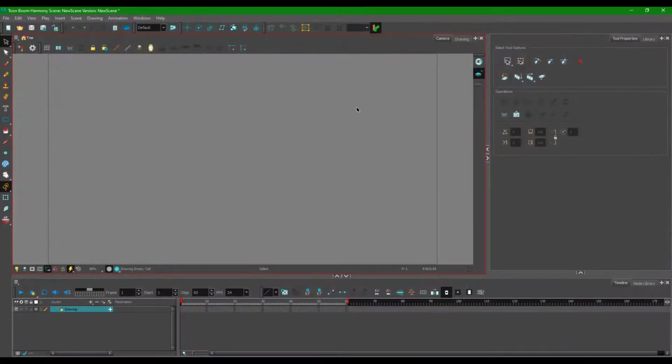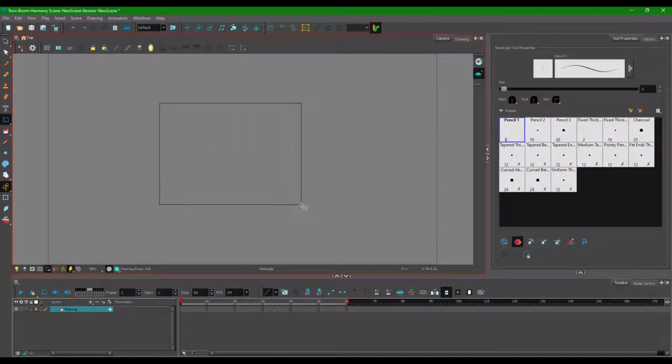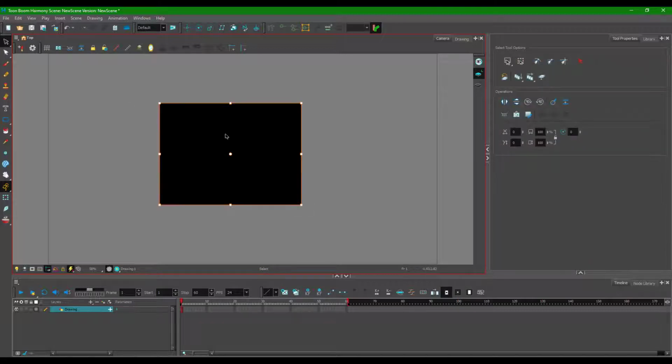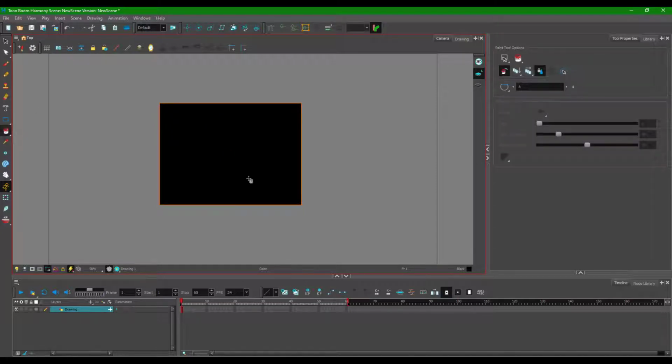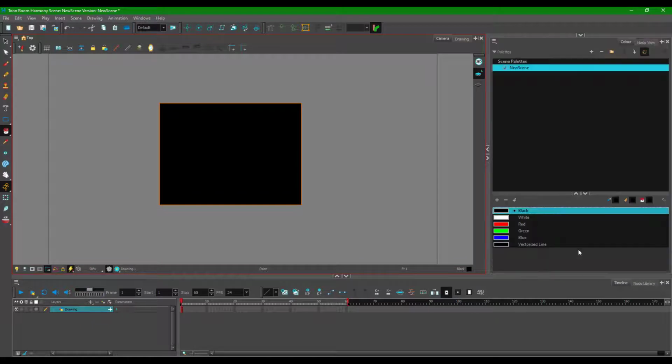So now let's work around with textures inside of Toon Boom Harmony. To work around with textures, first of all, I'm going to bring a rectangular tool right over here. And inside of rectangular tool, let me just try to add in a texture. For that, I need to go to the paint bucket tool right over here. Let me just expand this out so that I can access the colors right over here.